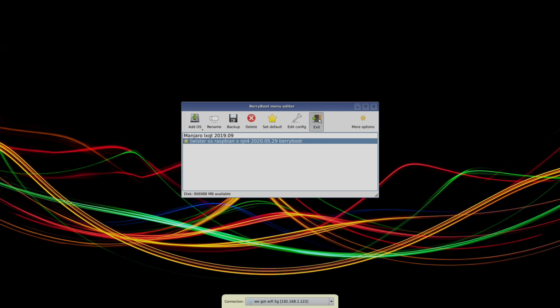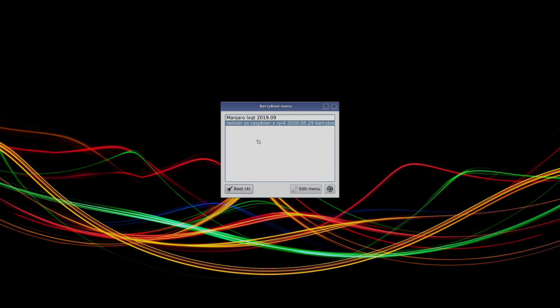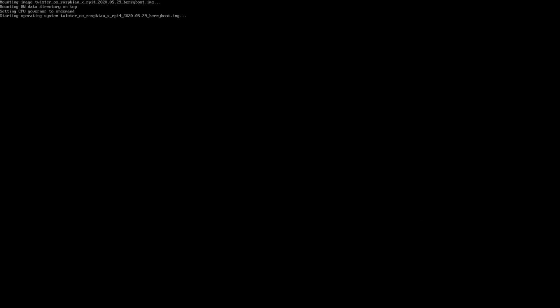I'm going to choose exit. It's going to reboot. And every time we boot up, it's going to give us a little countdown. You can choose an operating system from here to stop the countdown. I set my default as Twister OS, so it's going to boot this every time. But if you want to edit that, you can go to Edit Menu, set your other operating system as your default. Now I'm just going to go ahead and boot Twister OS.